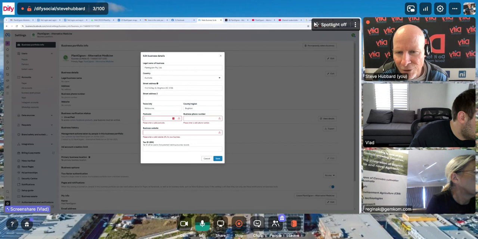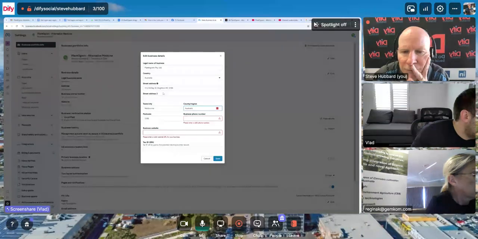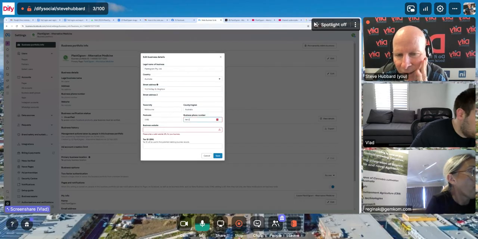It's just Australia, I think, that one there. Town, city, and then region. Yeah, Australia. Yep. And again, you can put your phone number in here. It's basically only for security more so than anything else.